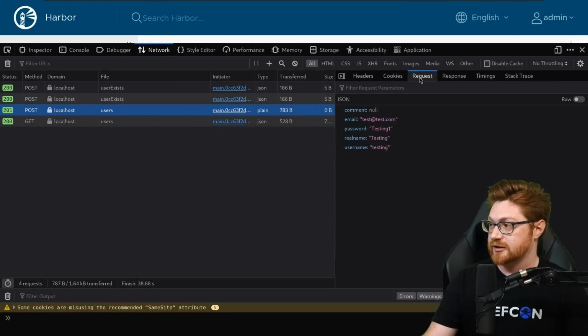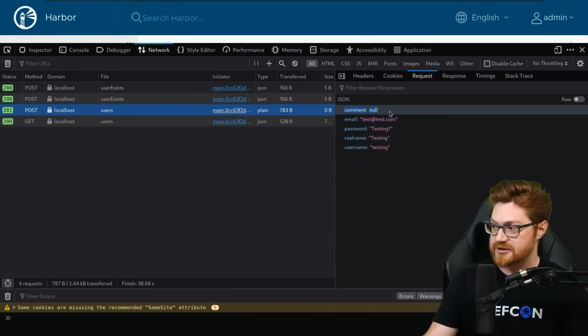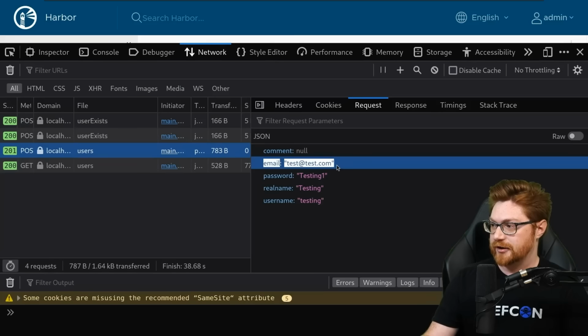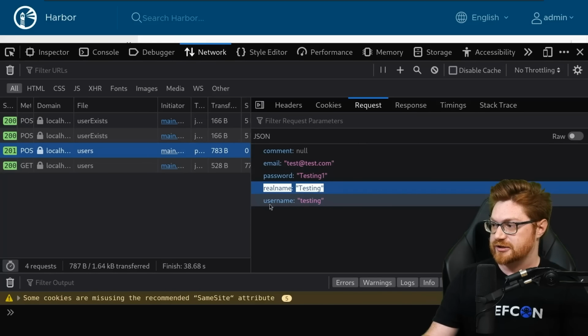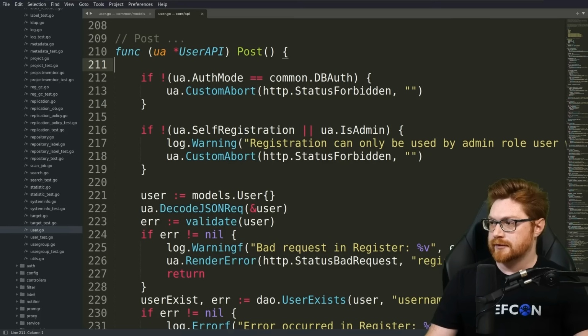If I take a look at this, this has our JSON object for a no comment, that was optional, our email field, password information, real name, and all the fields that we provided. Now let's look back at the logic here in the source code.